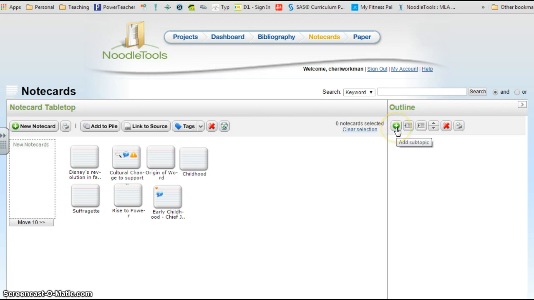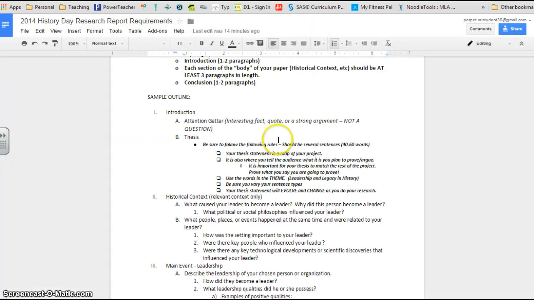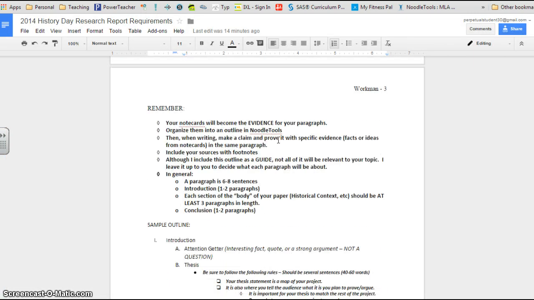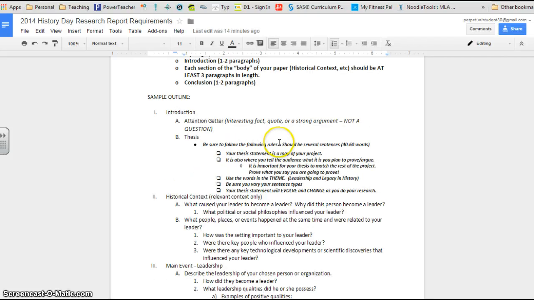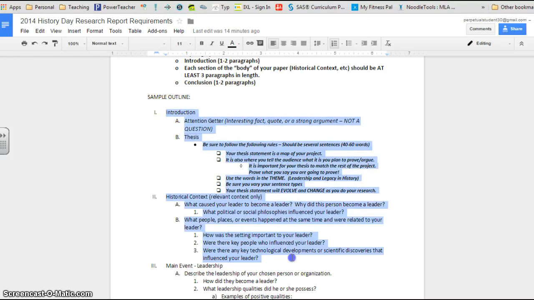So you're going to use an outline to do your research paper for me, and the very first thing you're going to do is look at the research paper requirements. I'm going to be printing these off for you, but they're also listed on my website, and you can get those at any time. If you notice on the sample outline, I have a whole series of questions and things that you can use to get started on your outline.